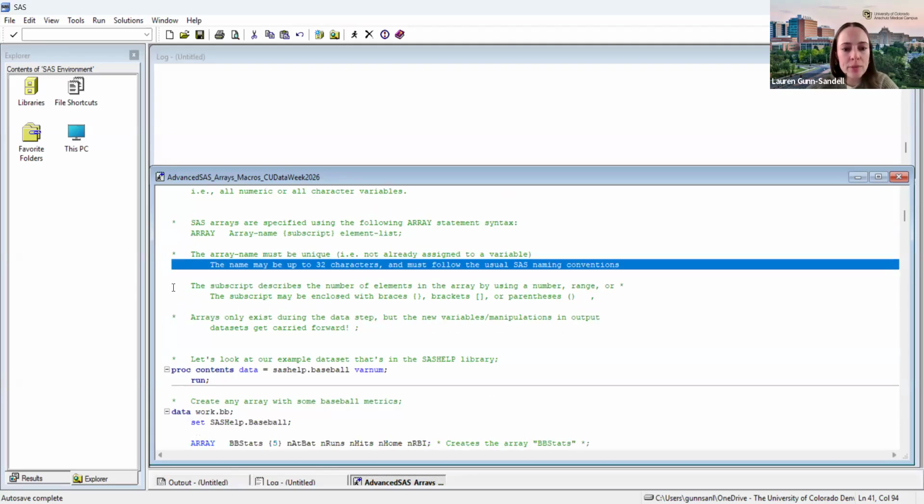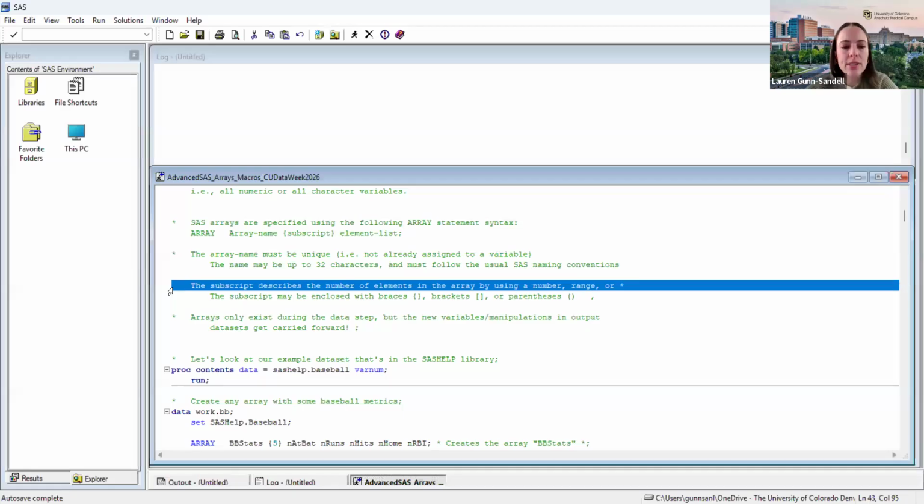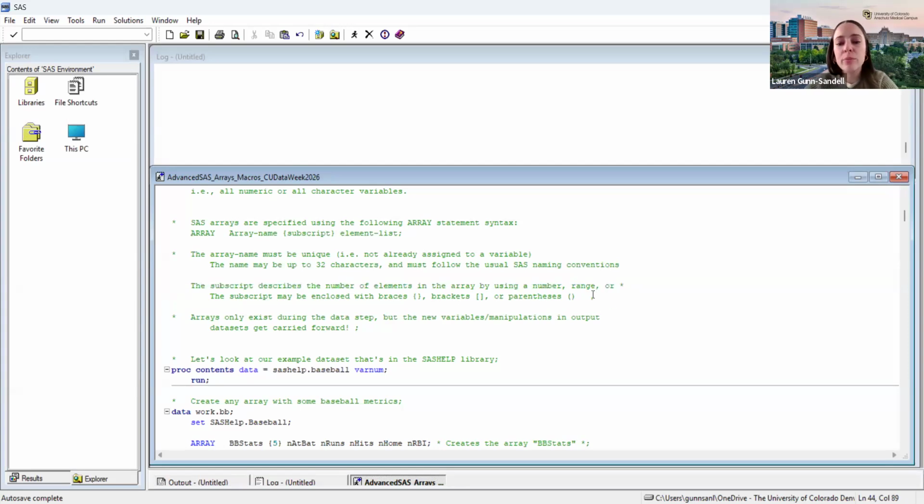And then this subscript, I already kind of walked through this, describes the number of elements in the array where we're using a number. We can also use a range. And then we have the special case where if we don't know or the number of elements could be changing, we have the option to use an asterisk. And this is a placeholder and is very flexible. So I'll show you an example of that later on.